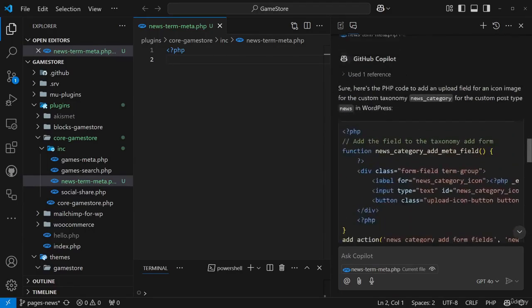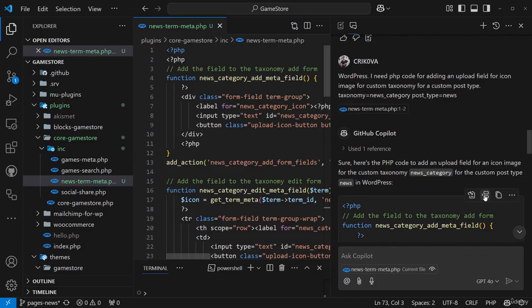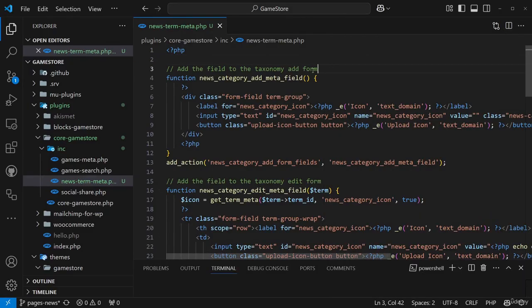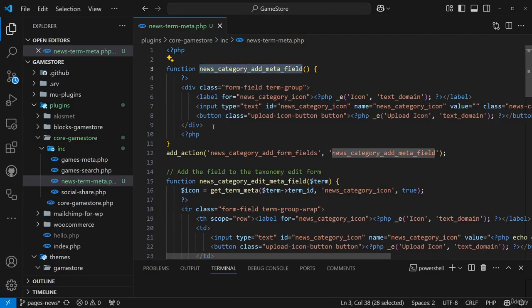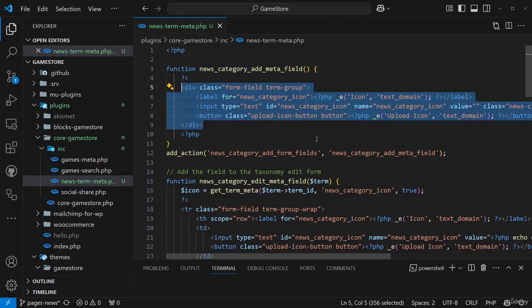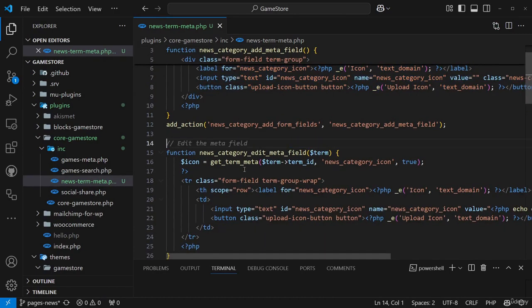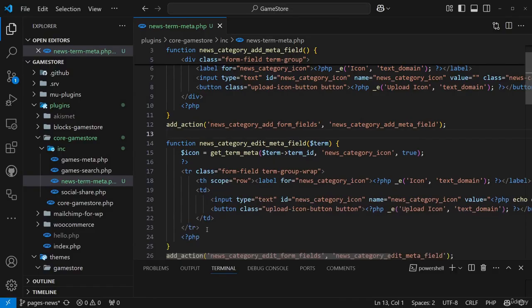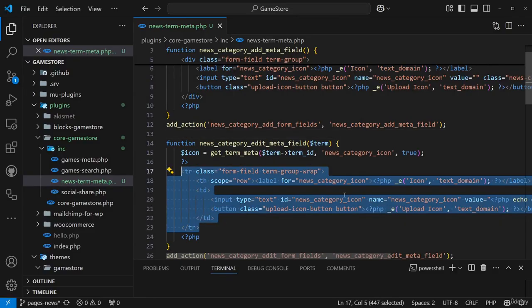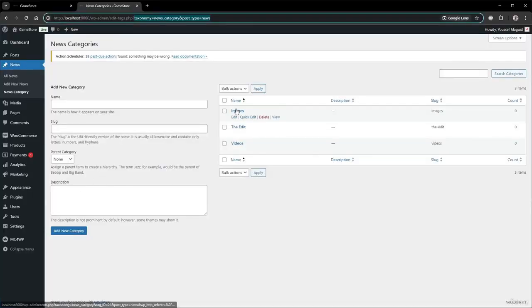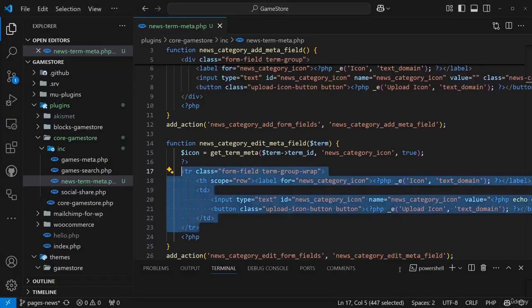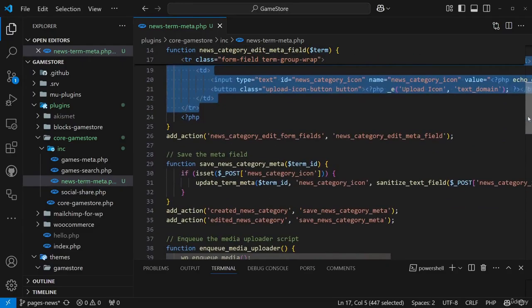So here's what it generated for us. Let's add this and analyze it. So, first of all, it creates a piece of HTML to add this icon on the term addition page. Then it creates a piece of HTML for the term editing page. That is, adding is here, editing is when I open right here. Let's look further into the code.